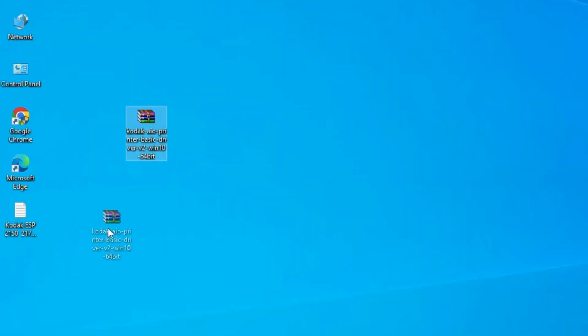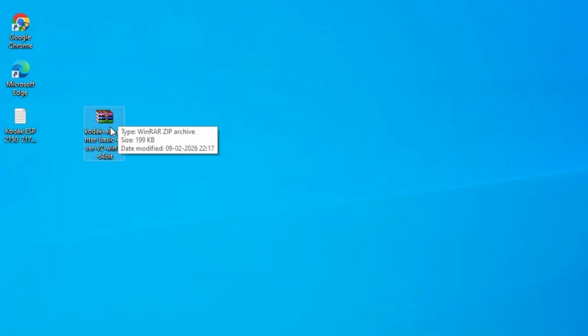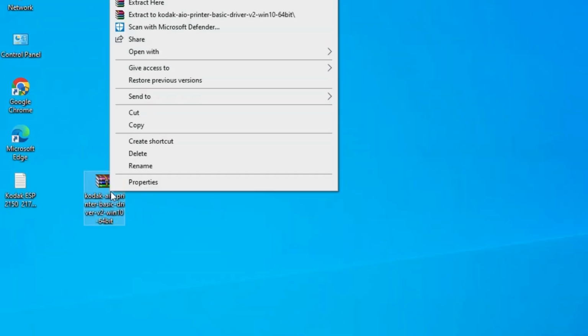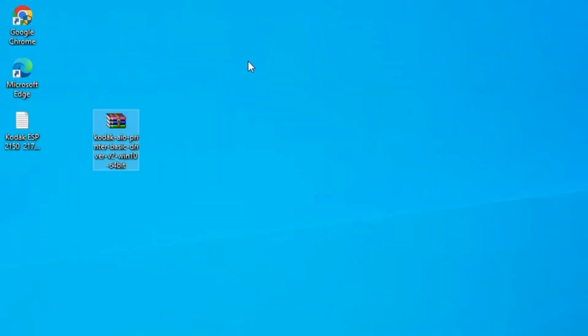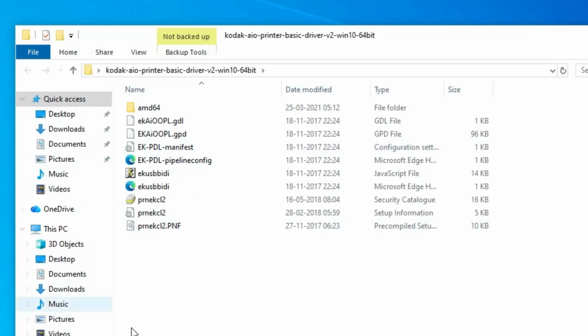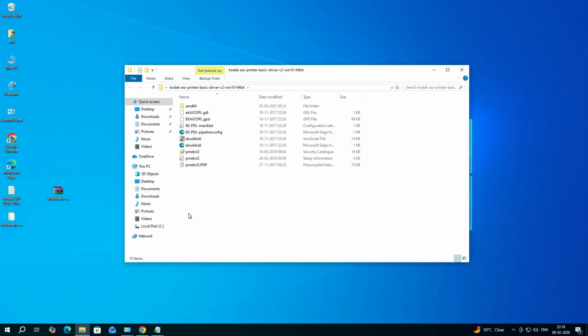Here we find the setup file, and this setup file is a zip file and we are going to unzip it. Right click on it. Here we find extract files. Click on extract files, click on OK, and it's extracted on the desktop. Double click on it. Here we find our files and we are going to install these files. That is very easy. Close it.